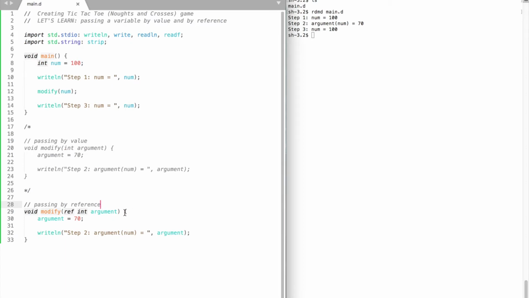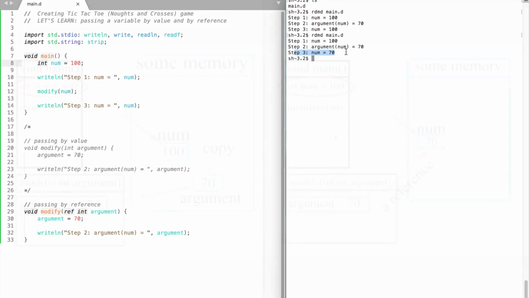What happens in this case, the function creates a copy of the reference of that variable. So when a reference is used to change the value of an argument, the value of the actual variable changes as well. Let's compile and run the program. Step 1 outputs 100, step 2 outputs 70, and step 3 outputs 70 as well.